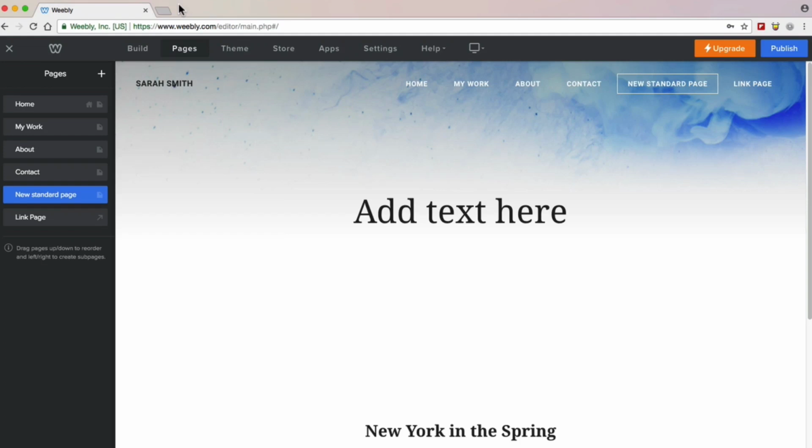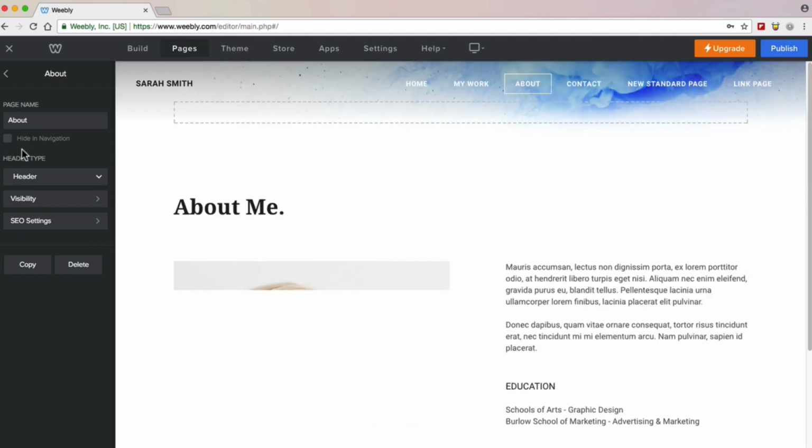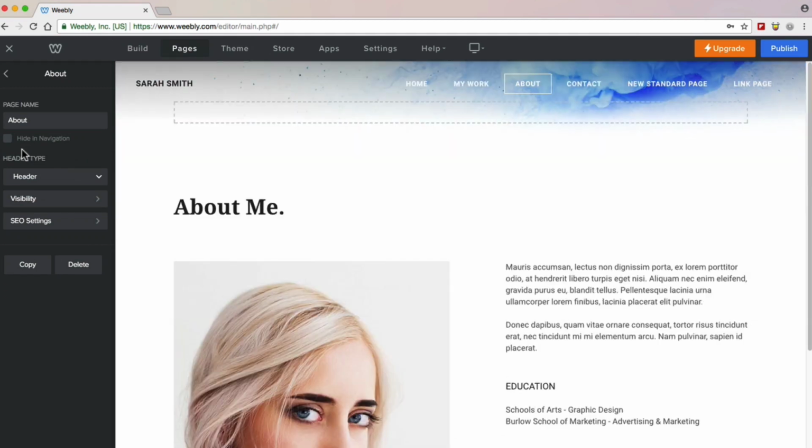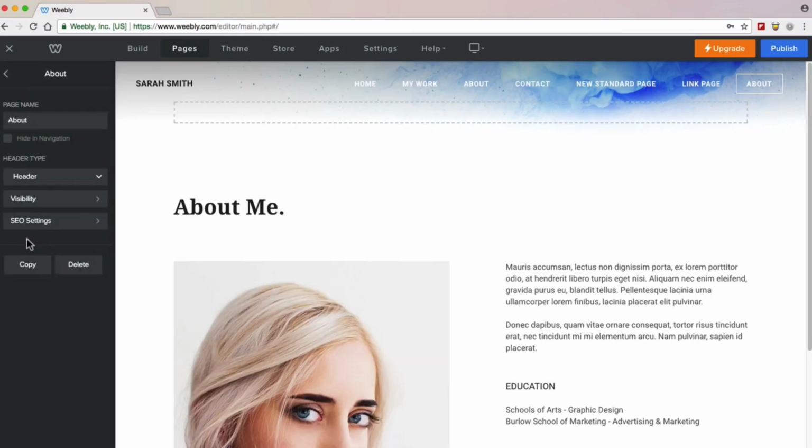The other way of creating new pages, which I probably use more often than creating pages from the Pages menu, is simply to duplicate an existing page. So let's have a look at the About page in this theme. If you want to create a new page which uses the same layout as this, then simply copy this page and give it a new name.